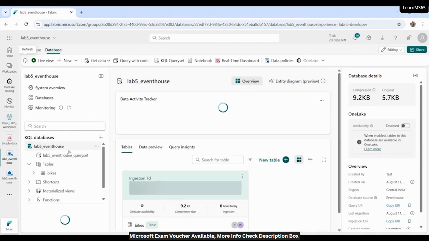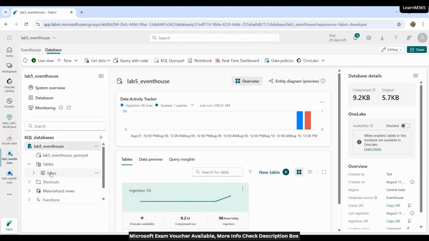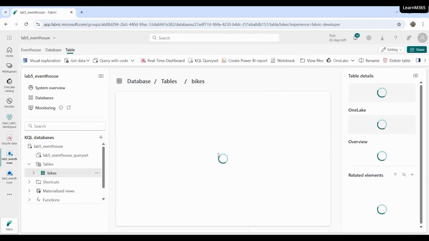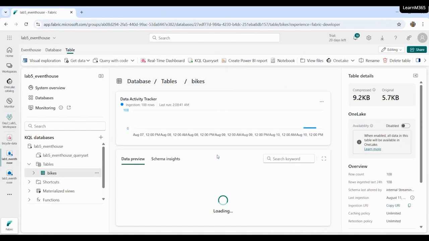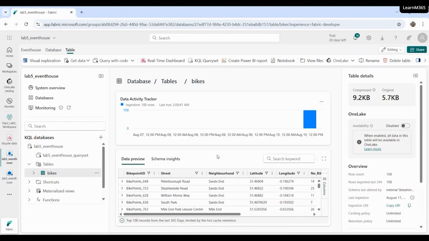So now we can see this Lab 5 event house. This is a table, which is the bikes table that we have over here. So once I refresh, I can see this. Under this bikes table, I can select it and it will show me a preview of the data for the bikes table. This is the top 100 records from the last 365 days it is showing me.